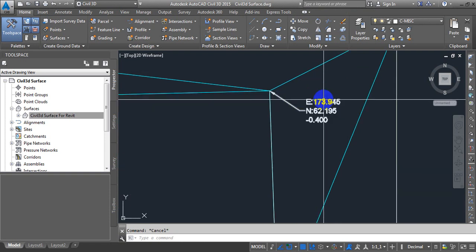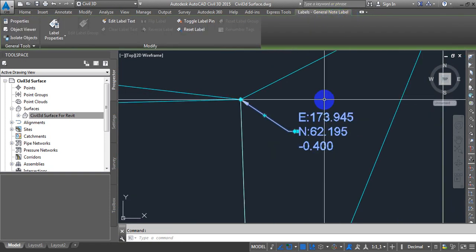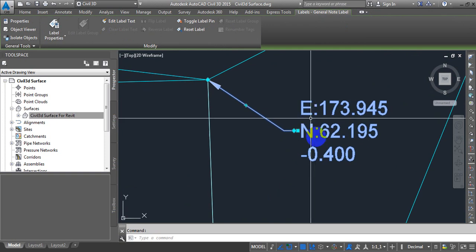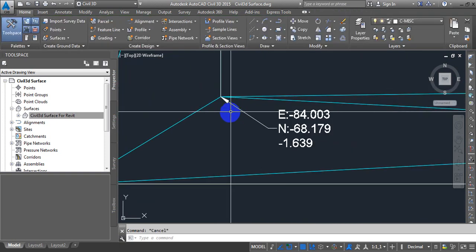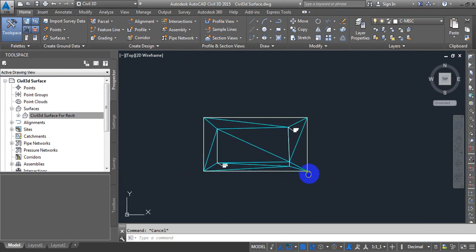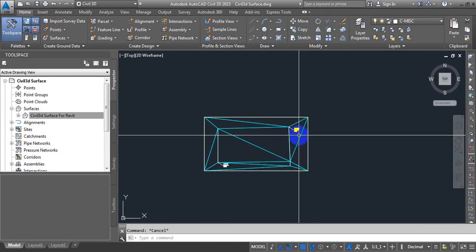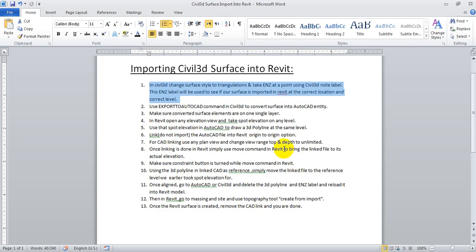Then I have just used these general note labels to give me easting, northing and elevation at this point and at this point. These labels are for reference only, and later on we are going to delete these labels. So let's come to the Microsoft file again. This first step is done.